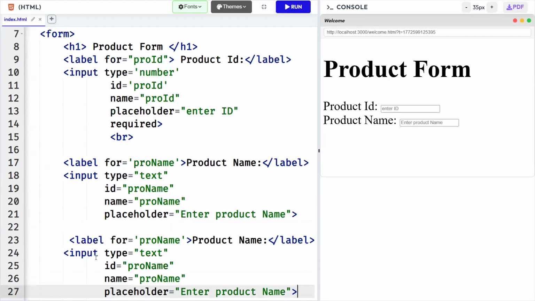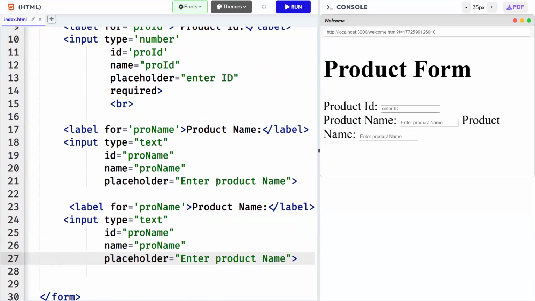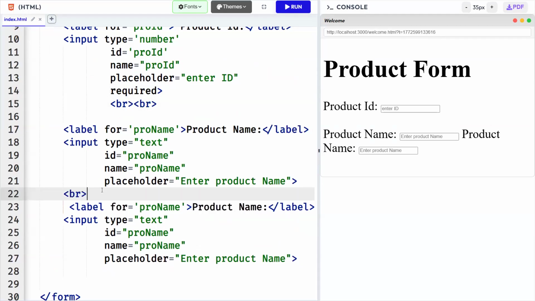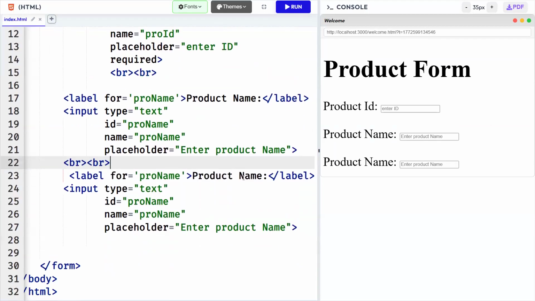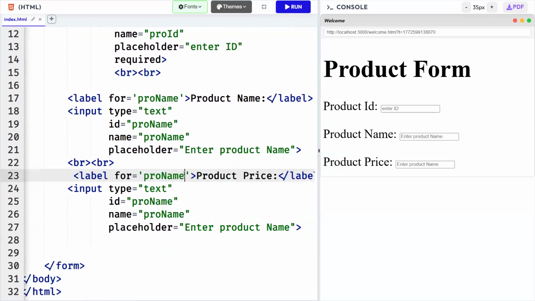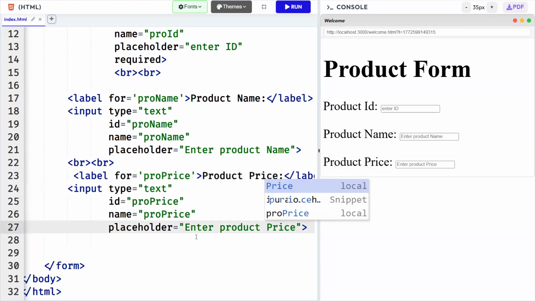This is like what? Product price. Okay, fine. Just let me put the break symbol here, break, and here break, and here this is called what? Product price. Okay, fine. Product price, just you can take the product price, something like that, and the same ID can take the ID attribute, name attribute, enter the product price. Okay.